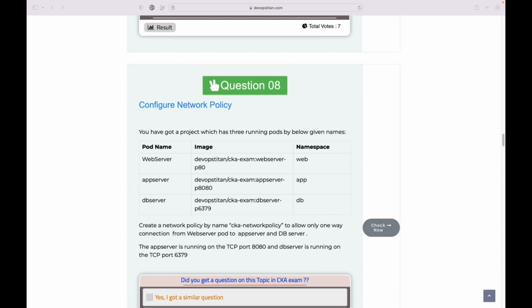Create a network policy by name CKA network policy to allow only one-way connection from the web server pod to app server and DB server. So your web server pod should be able to connect with app server and DB server, only one-way communication. App server and DB server should not be able to connect. Okay, this is the requirement. You may have a very similar requirement in your exam also.